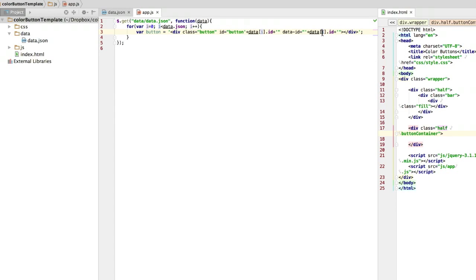So with the data ID, it's technically an attribute, just like classes and IDs are. Data ID is basically almost like a custom attribute. You can use it in pretty much any shape or form. If I really wanted to, I could call it button ID, and still, as long as we called it correctly later, which we'll get to, it's still the same. So we'll talk more about that later.